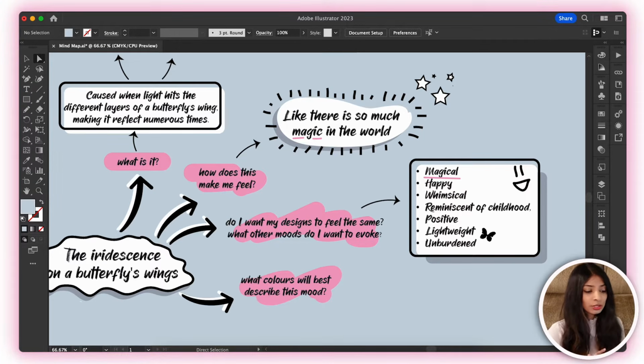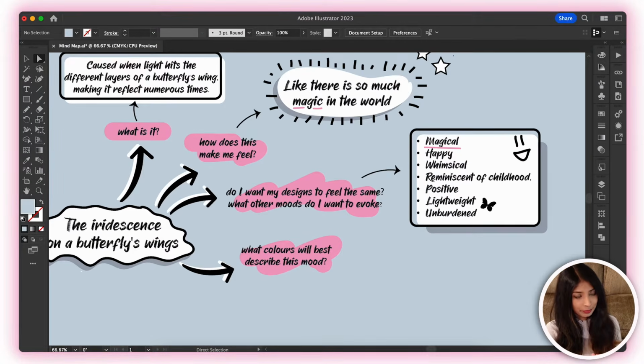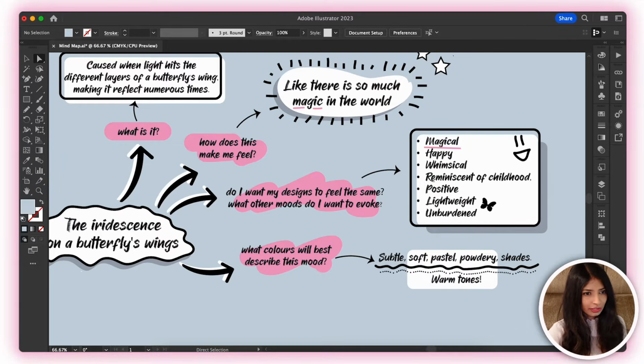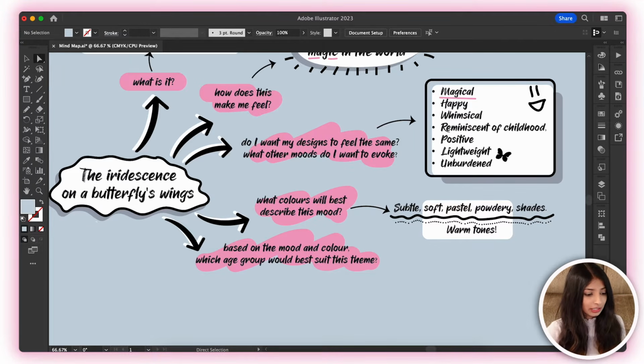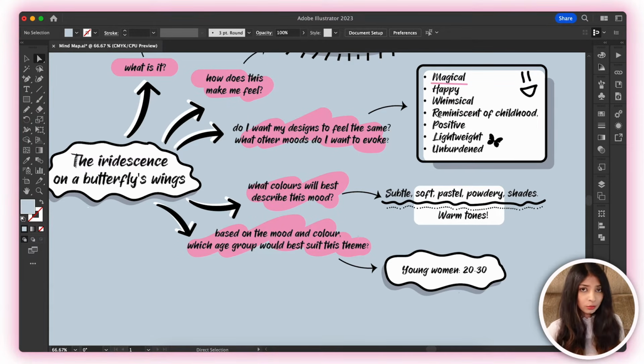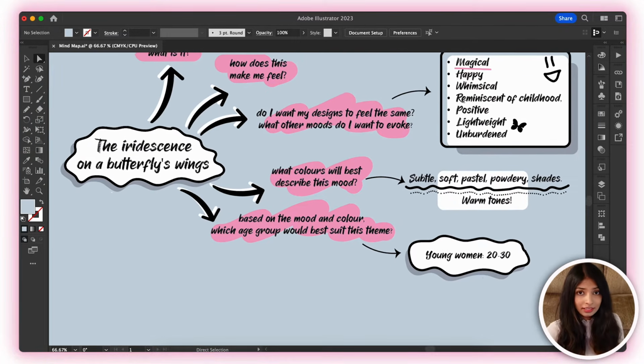And next, if I could choose colors to best describe these feelings and these moods, which would they be? So I would choose subtle, soft, pastel and powdery shades. Warm toned colors that make you feel comfortable. I'm specifically thinking of shades of blues and pinks. And based on the data I have written so far, which age group would best suit my collection? I'm going to say young women between 20 and 30 because this is an age where we are adulting, old enough to stress about life and its burdens, but young enough to forget how magical life is and how grateful we actually need to be.